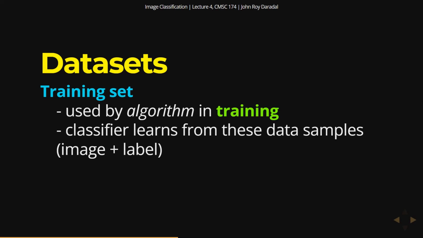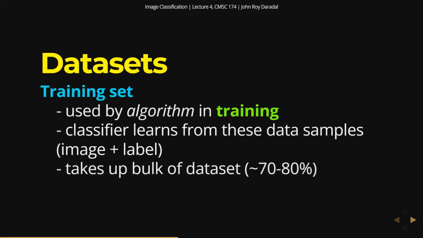Given the image and the label, it will try to figure out the connection of certain properties of the image, certain features of the image that make this certain label. So it will try to learn the features of a dog, features of a cat, features of an airplane, features of a bike, and so on. Whatever the different classes are, it will try to learn these different features from the training set. It usually takes up the bulk of the data set. The majority of the data set is allotted to the training set, around 70 to 80%.